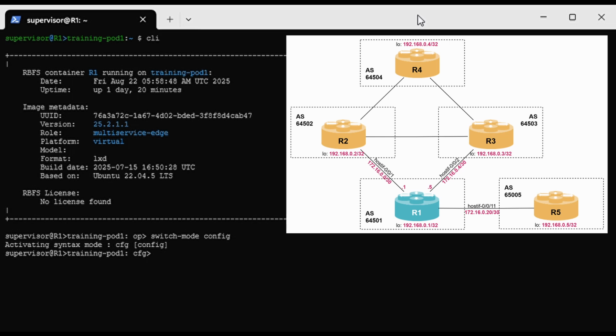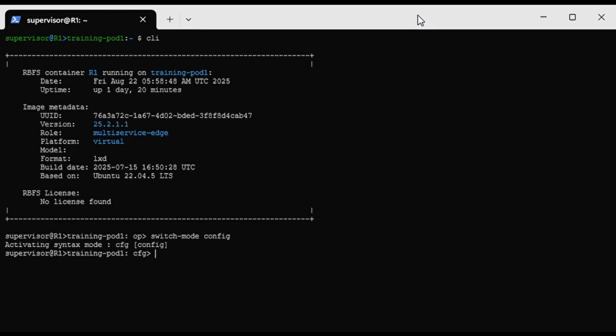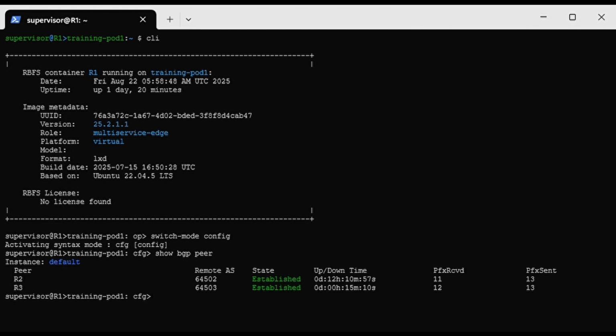We're using a virtual lab environment running RBFS version 25.2.1. The network topology consists of 5 routers, R1 to R5, each in a different autonomous system. The AS numbers are taken from the range reserved for documentation purposes, according to RFC 5398. Routers R2 to R5 are pre-configured, and we'll focus on configuring router R1.